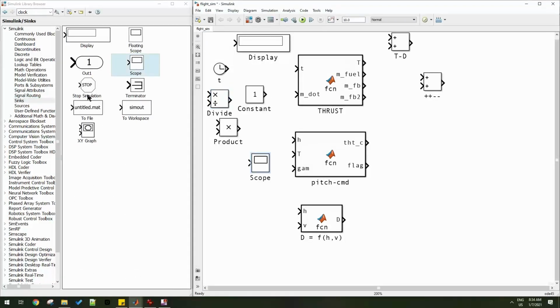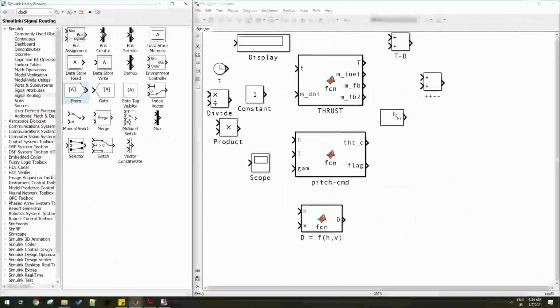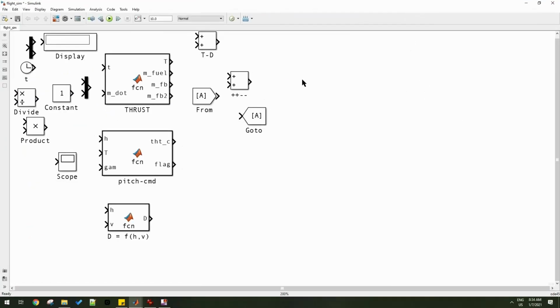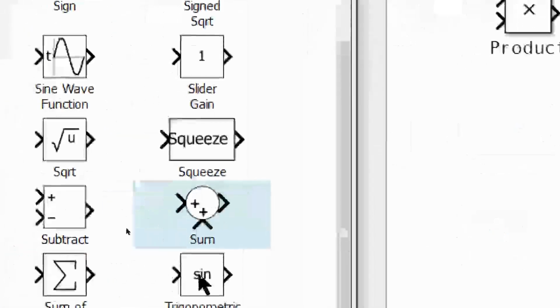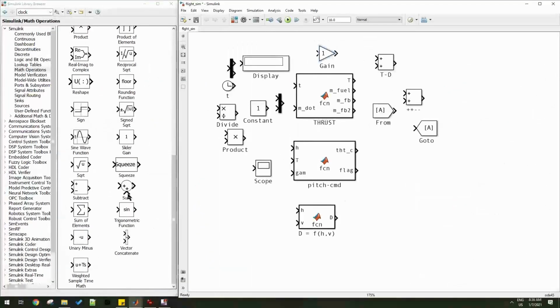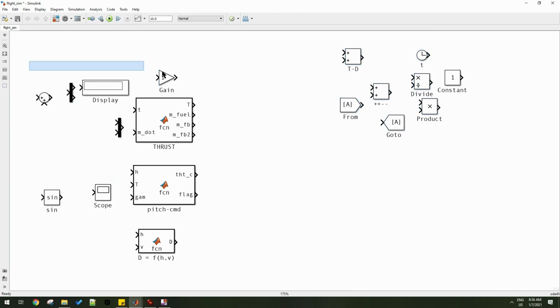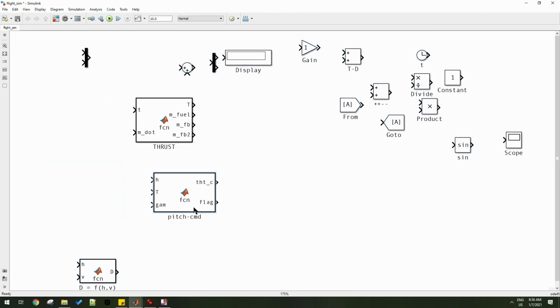Divide. Scope, from, and go-to blocks. These we will use a lot to route a signal. And we can also drag in a sum block and a gain block for multiplication, along with blocks for sine and cosine, the trig functions there. So drag all those.